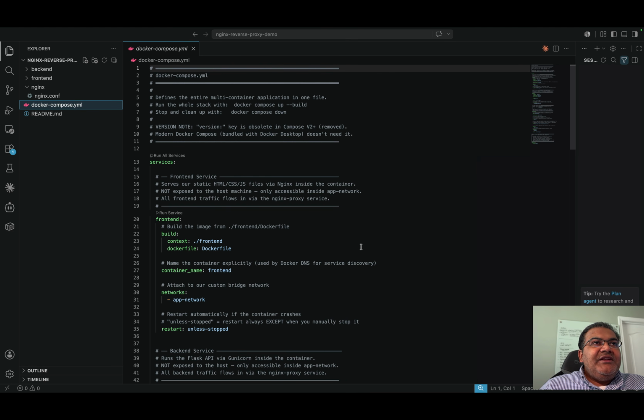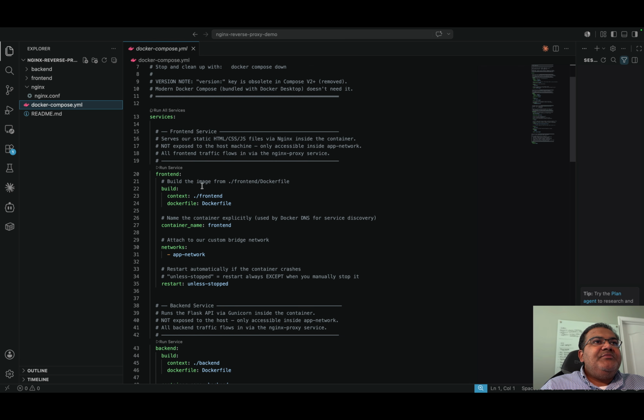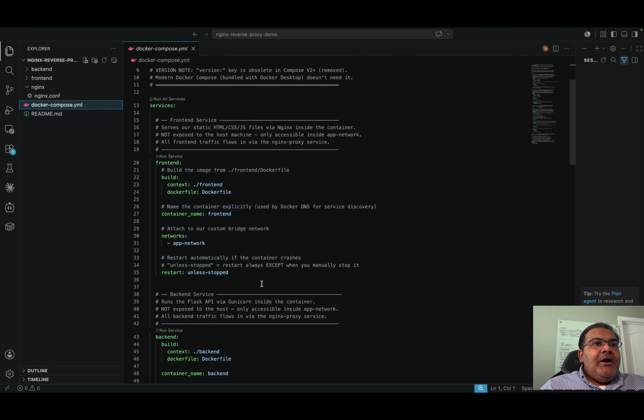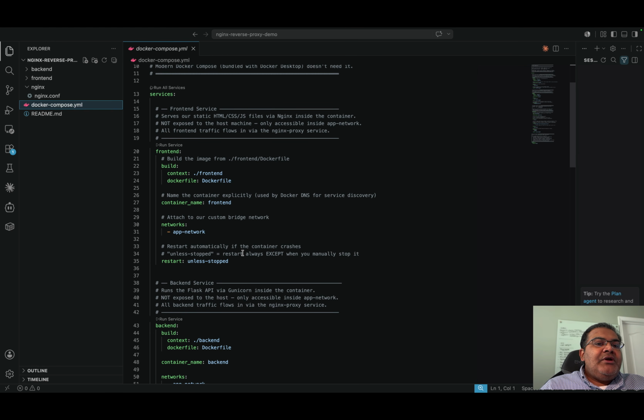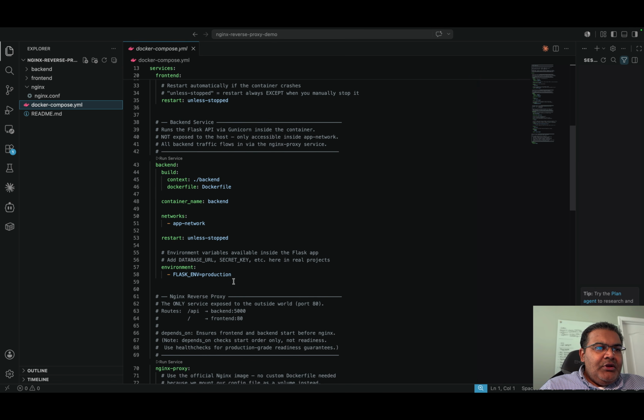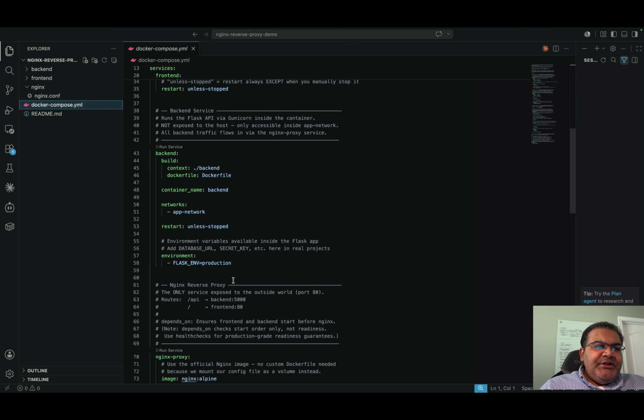Look at the front end service. It has a build path, a container name, and it's on the app network. So no ports listed here, which is intentional. It is not accessible from your laptop directly. Same for the backend: no ports, completely internal.